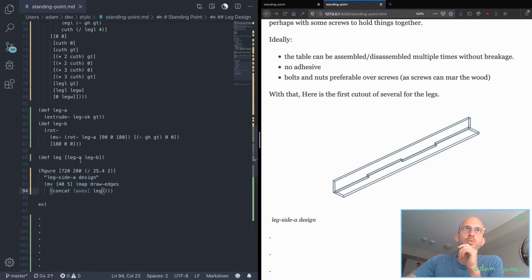Because what I have right now is two different situations. Mapping draw edges onto a list is totally fine, but I can't really, unless I fix draw edges to automatically work through a nested structure, which is possible, maybe. I am using a list, a vector, to represent a collection of objects, like an assembly of objects. Now, I don't know if that's the right approach.